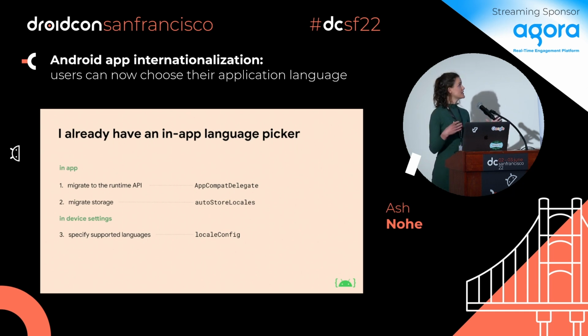Okay, so in this presentation, I did the reverse order of presenting these topics. I presented localeConfig first, and then AppCompatDelegate. The reason for that is it's easier to get the settings app portion working first if you do not already have an in-app language picker, so you'd want to do that first. But if you do have an in-app language picker, you'll want to do it in this order. The reason for that is users might see an inconsistent state if it's done in the reverse order.